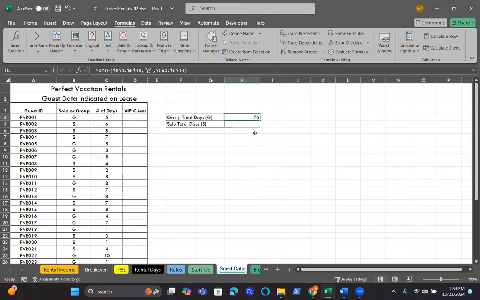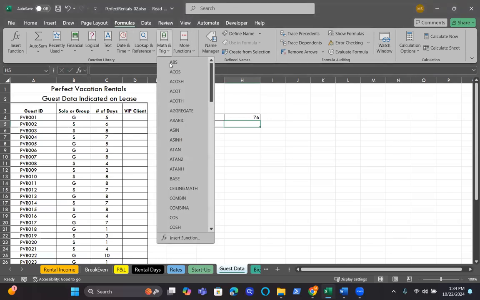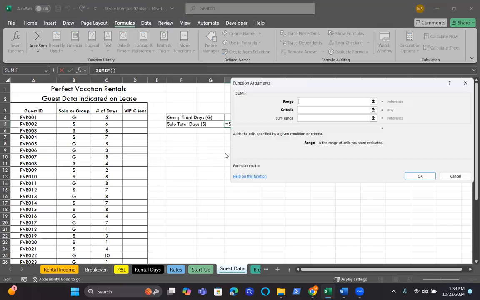So we have a total of 76 days for people who worked as a group, or G. Let's do the same thing for guests who work solo, with the exact same process. From the function library, we go to Math and Trig, scroll down, and grab the SUMIF function.